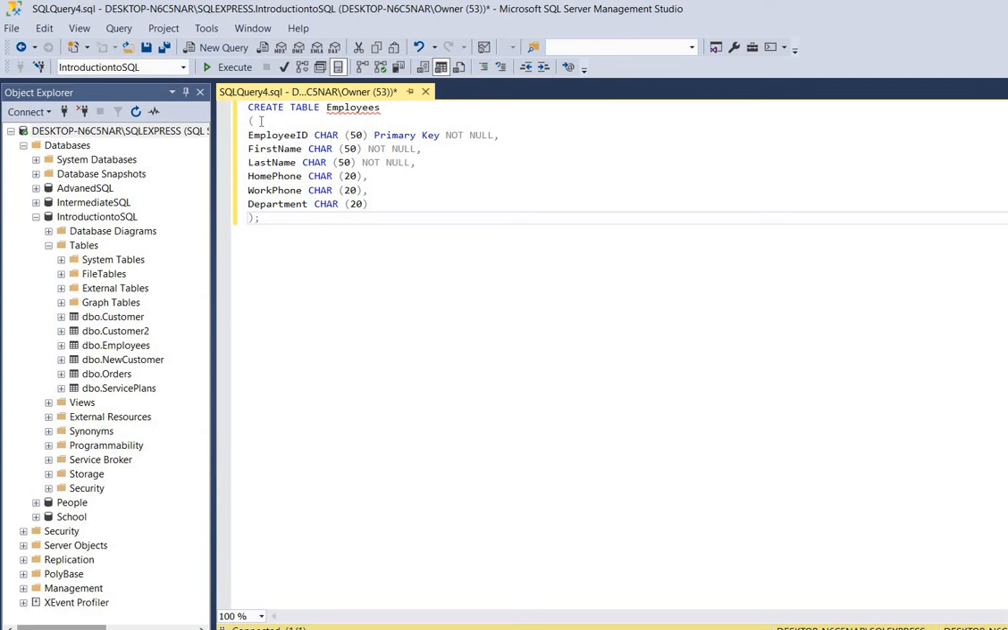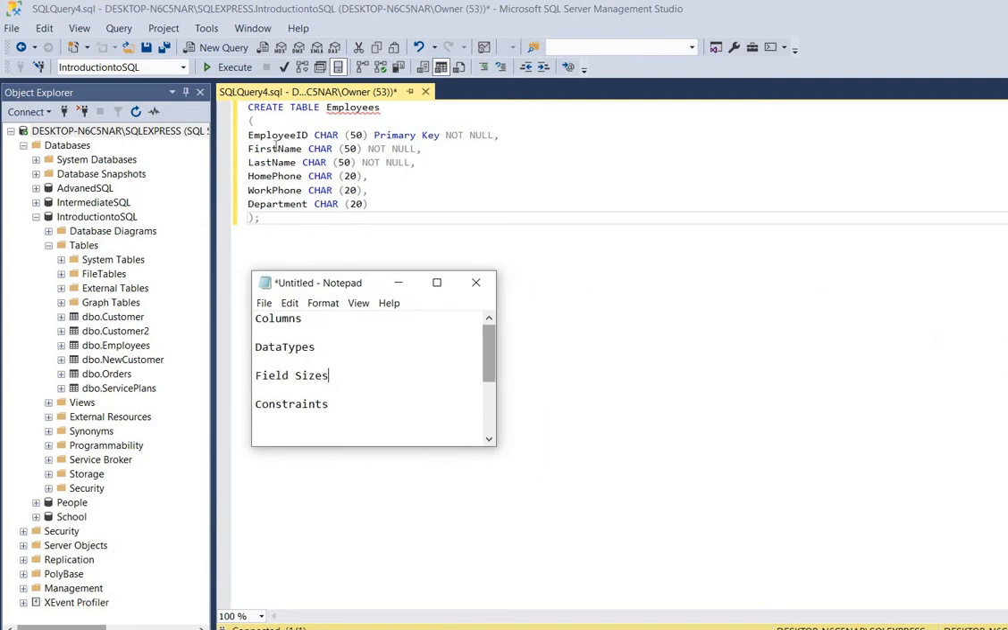You'll notice an opening parenthesis and a closing parenthesis and a semicolon. Keep in mind that all of your columns must fall in between the opening and the closing parentheses. You'll also notice that each of the columns is separated by a comma. Now this first area of information are the columns. So we're creating an employee ID column, first name, last name, home phone, work phone, and then a department column.